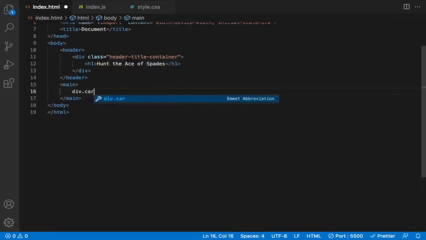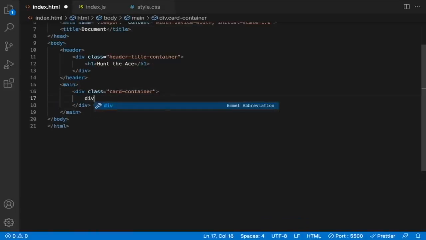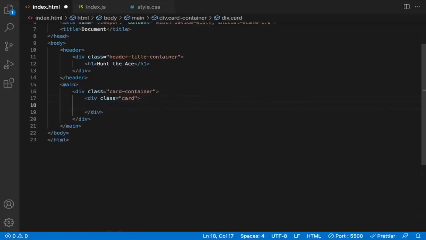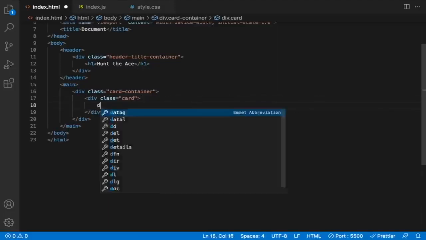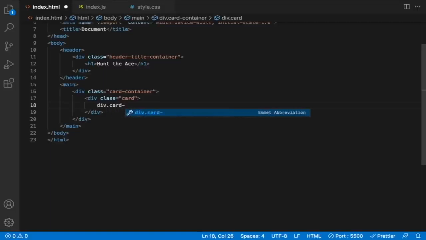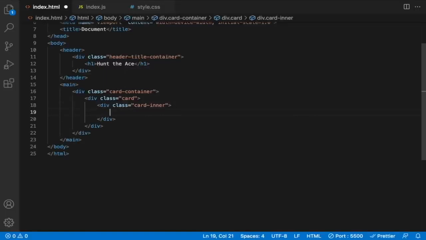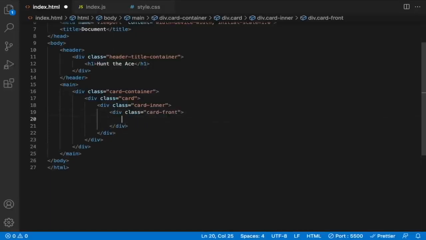Let's create a div tag that contains a class named card-container. Within this div tag, let's create a child div element that contains a class named card. Within the card div element, let's create a child div element that contains a class named card-inner. Within the card-inner div element, let's create a child div element that contains a class named card-front. Let's also create a child div element that contains a class named card-back.